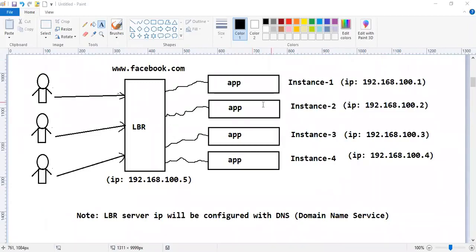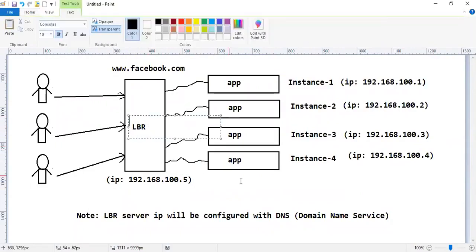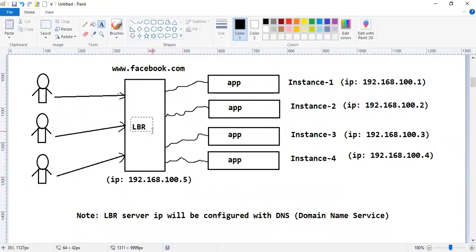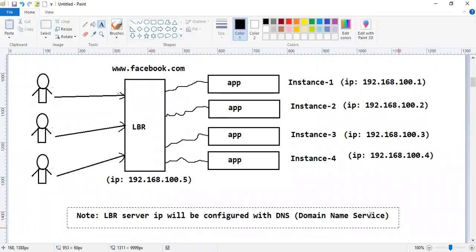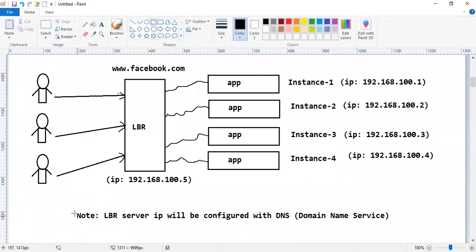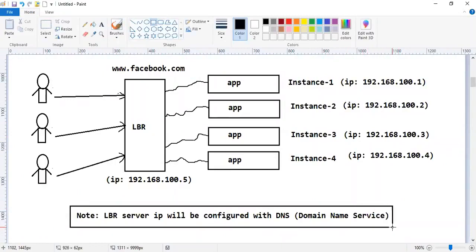All the instance IPs will be mapped with the LBR IP. LBR is also a server. What is the duty of this LBR? Whenever clients send a request to this URL, that is the application domain name, the domain URL will be mapped with the IP address.